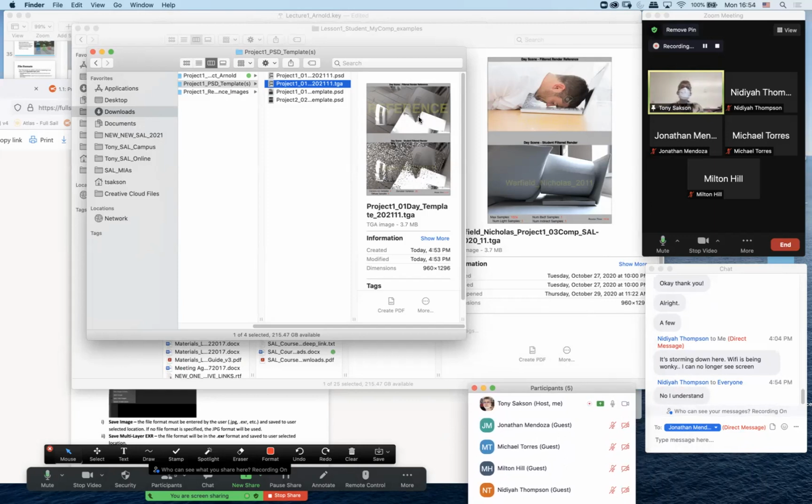So when you go to do your comp, put your reference in the top, put your render in the bottom. Pick one of the templates that works for you. It doesn't matter which one you use, honestly. They contain the same information.